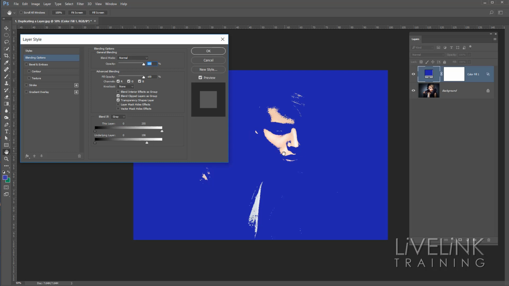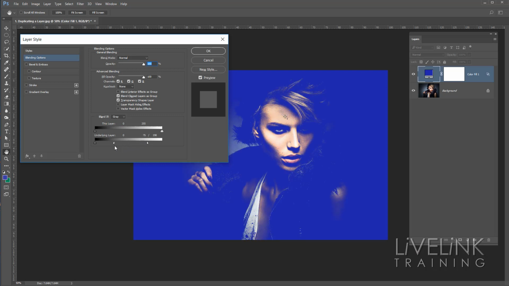But you can see that it's quite a harsh transition. It's not very nice as a transition. But what we can do is split these sliders. So if I hold the Alt key down and click on this slider, it splits it into 2. And now if I drag this left hand slider, you'll see the transition will get nice and soft. So we can get some really interesting effects by just playing around with these sliders.